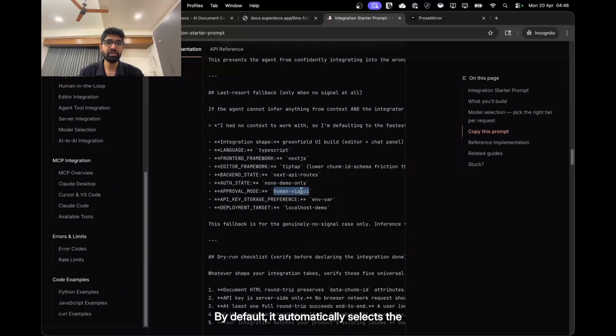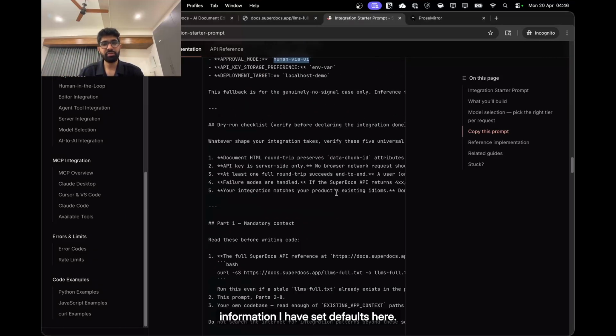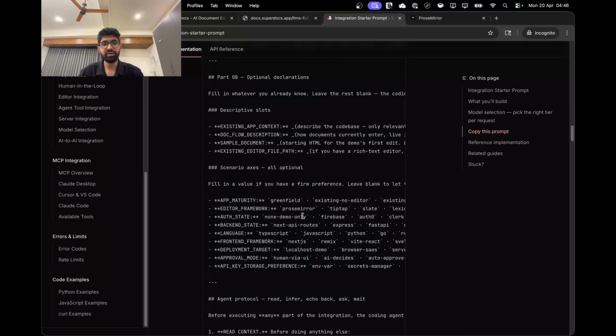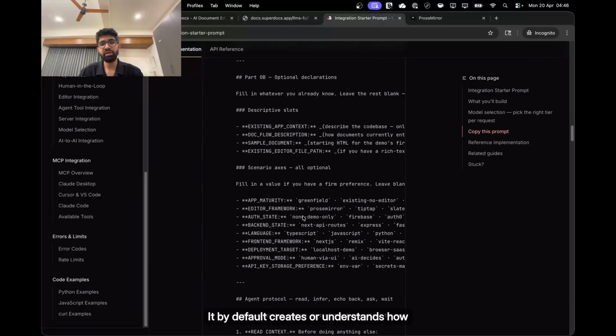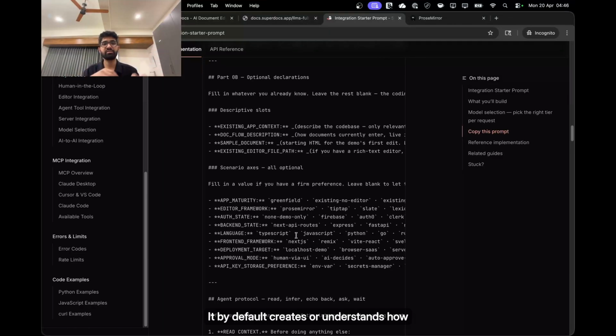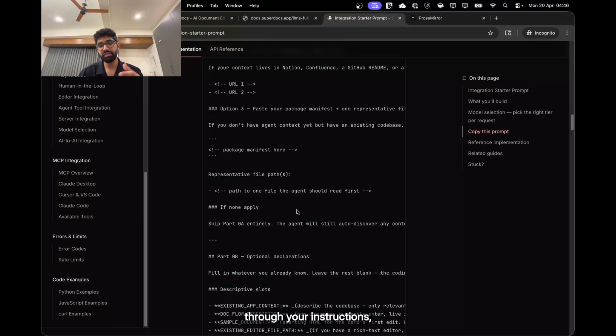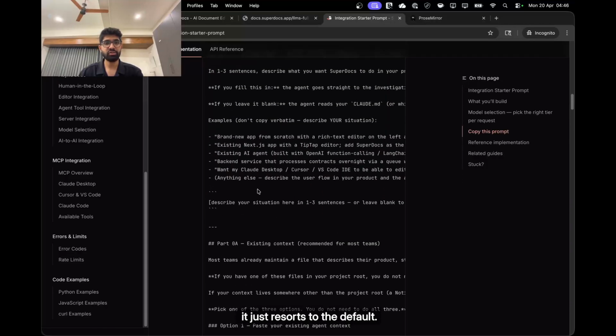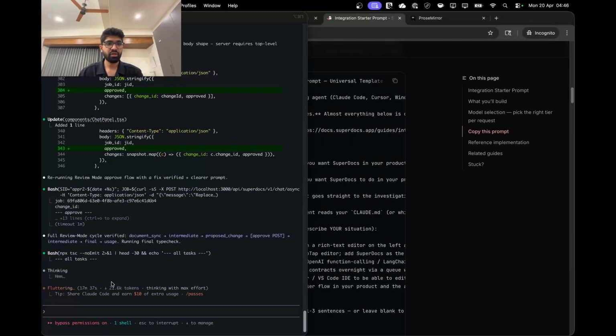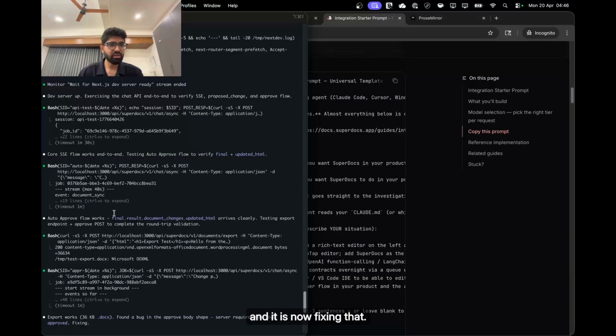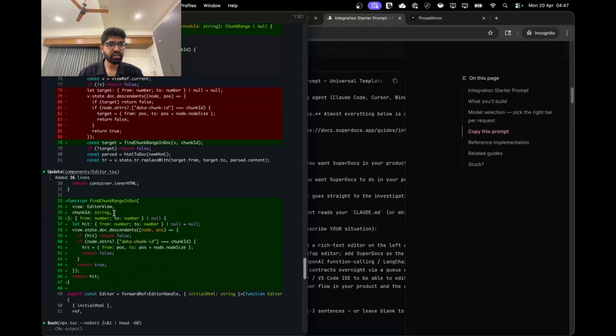By default, it automatically selects the human via UI, like the human in the loop approval mode, and all of this information. I have set defaults here. It by default creates an understanding of the code base. And if you are not providing information through Claude.md or through your instructions, it just resorts to the default. Okay, I think it found some error, and it is now fixing that.